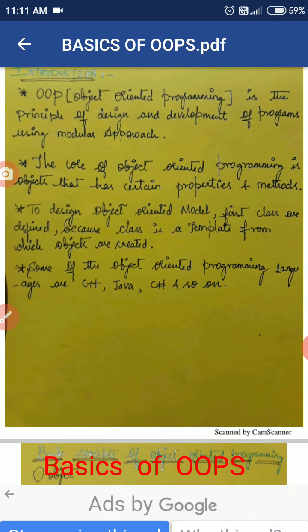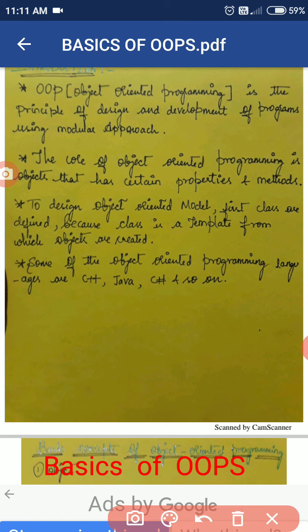So what is the core of this OOPS? The main thing for OOPS is the object. Always, the main core of OOPS is objects. Objects have certain properties and certain methods. So the object is the core of the OOPS.